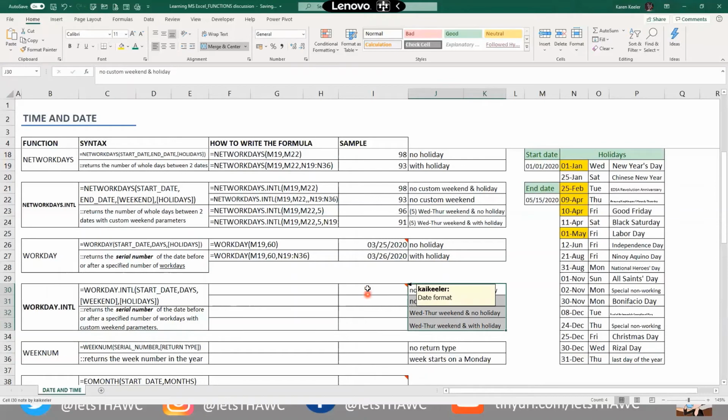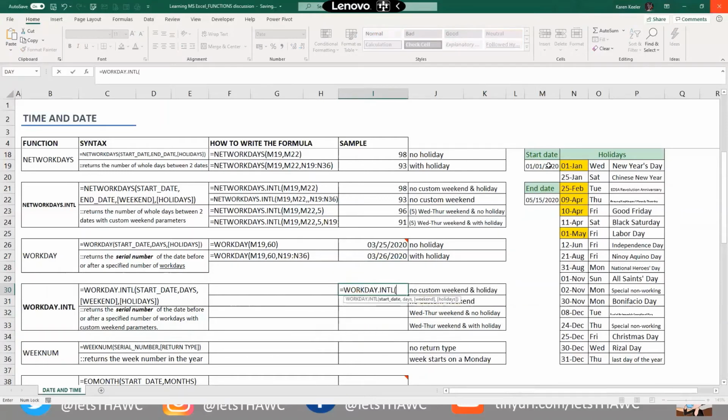And let's try the first one. Again, this has already been prepared to be in its date format. Now, what we need here is the custom weekend and holiday. No custom weekend and holiday. So let's type in workday.intl. The start date is January 1. Days would be 60. And then close parentheses. So similar to the one we used earlier for workday, it gave out March 25.